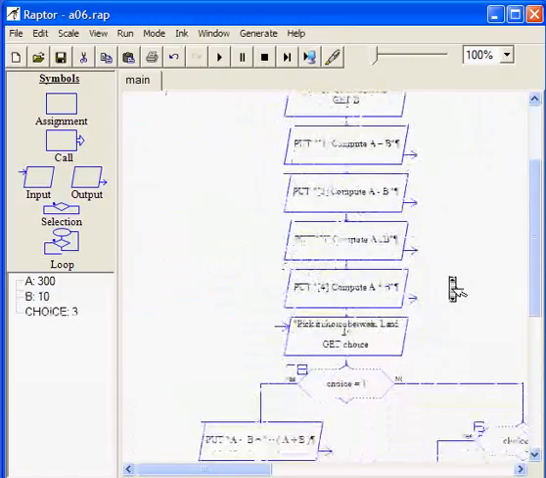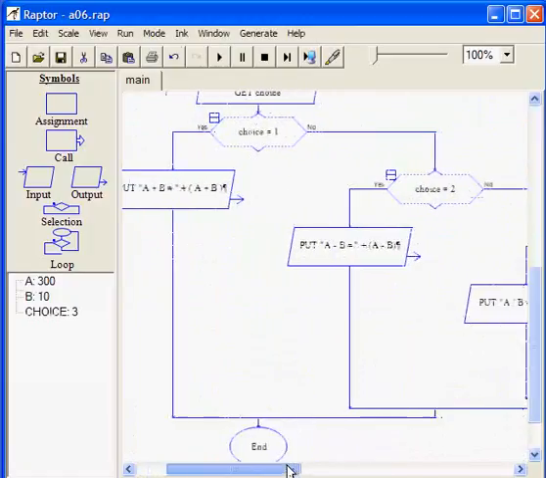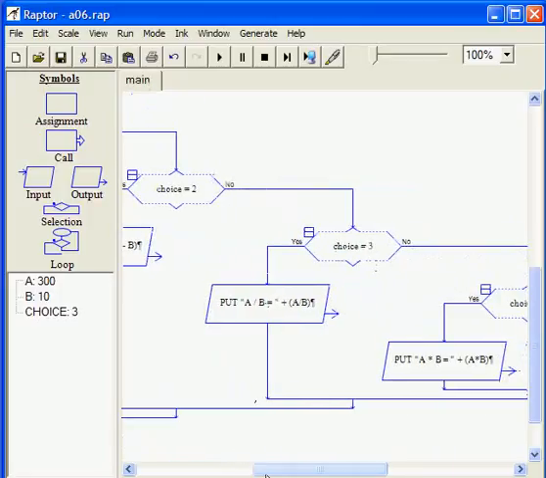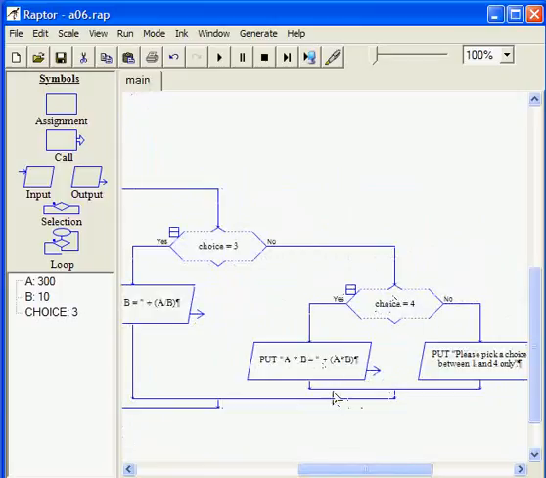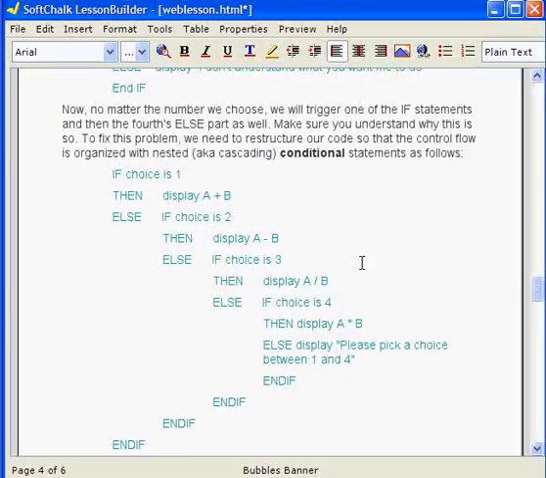I can scroll down and I now have the definite structure. You can see that if choice equals 1, I do my job and then my program ends. Only if it is not 1, I test if it is 2. Same type of pattern here. If it is 2, I do my work and I end. If it is not 2 but it is 3, I do my work and I end. If it is not 3 and it is 4, I do my work here and I end the program. And only if it is not 1, 2, 3, or 4, then I finish here with please pick a choice between 1 and 4 only. So this is pretty much what is described in this program.